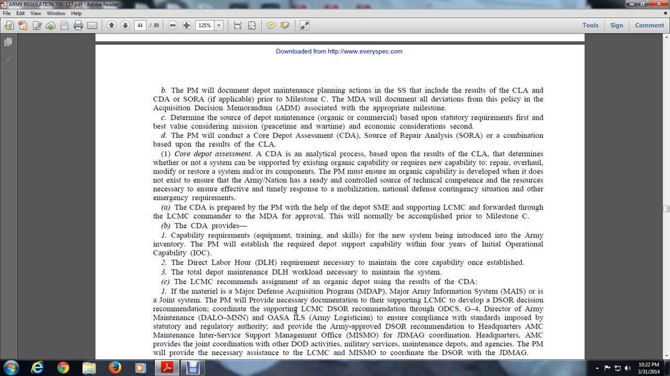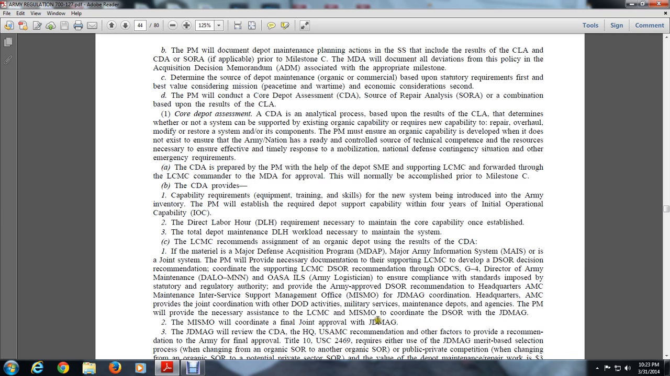OASA(ALT), Integrated Logistics Support, to ensure compliance with standards imposed by statutory and regulatory authority. Provide the Army-approved DSOR recommendation to the headquarters of AMC, the Materiel Inter-Service Support Maintenance Offices (MISSMO), and JDMAG coordination. Headquarters of AMC provides the maintenance inter-service management offices, and AMC provides joint coordination with DoD activities and military service maintenance depot agencies. The program manager will provide necessary assistance with the LCMC and the inter-service support management office to coordinate with the DSOR and JDMAG.